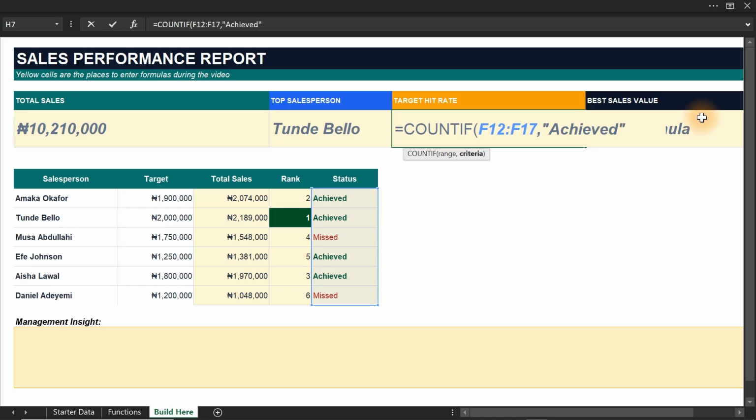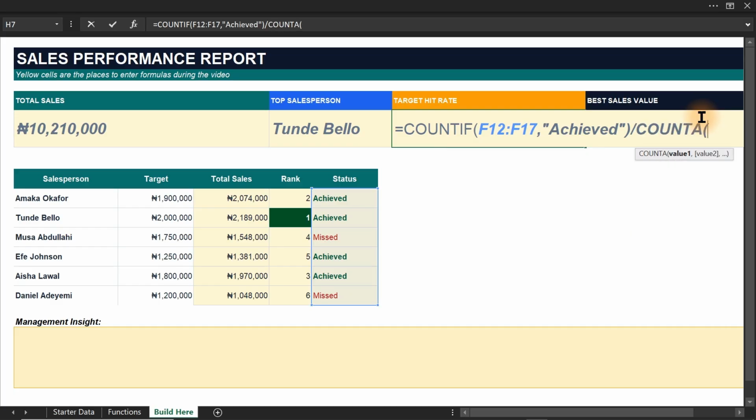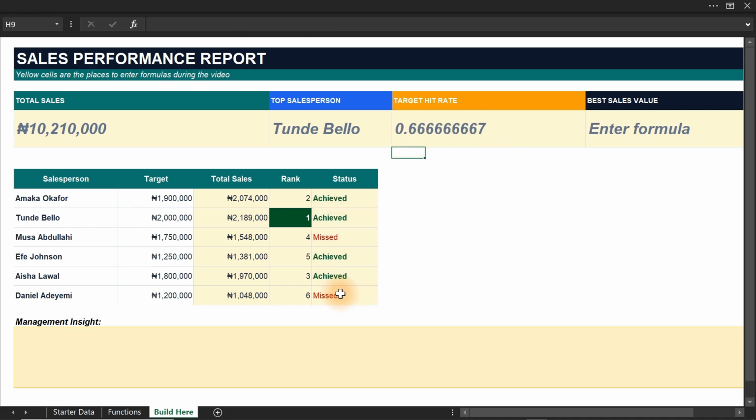So now, once you have done this, we close and we divide by another count again. This time around, we are using COUNTA. Oh, I missed that particular function. So we're using COUNTA. So what is the functionality of COUNTA? COUNTA counts only text. That is why we're using COUNTA. So we count this particular part right in here. Once we've done that, we hit our enter key.